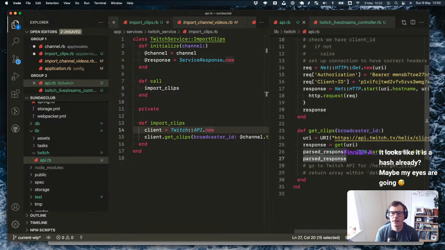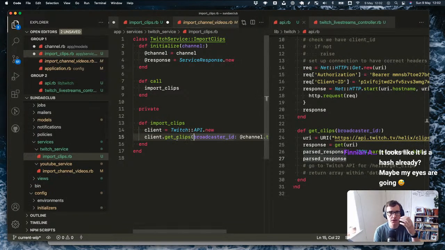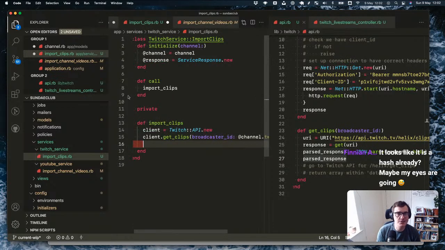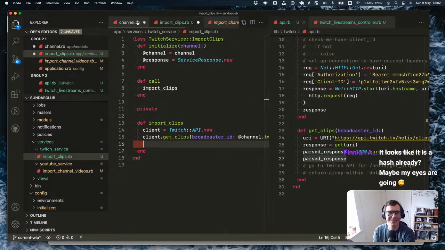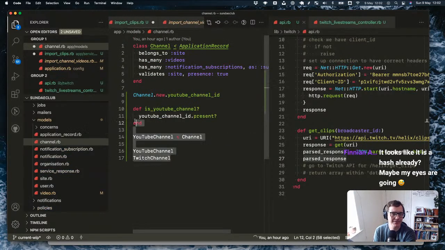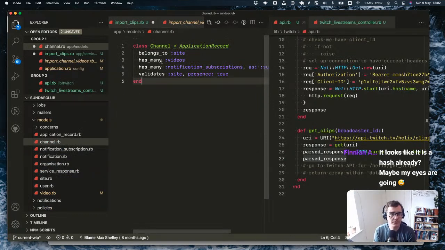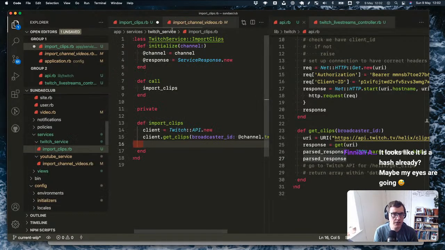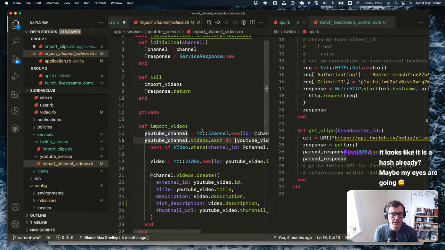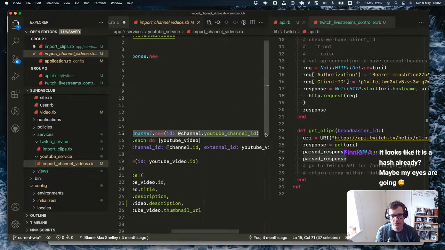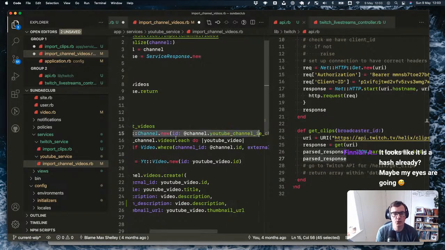So now we have the thing that we're providing back to our import service, and this is the thing that then does what the YouTube one does. So what does the YouTube one do? It removes all that crap. It takes the thing it gets back from the gem, which is the API. It then loops over it.